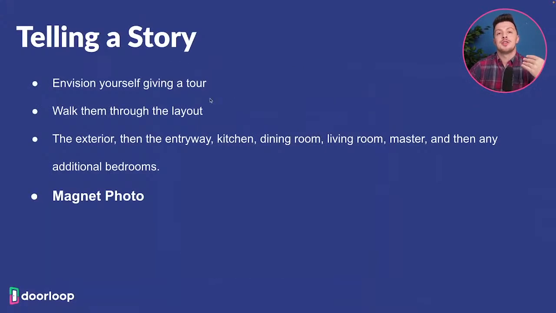You want to envision yourself giving a tour. So imagine that you had someone come to the apartment, or the single family home, or whatever it is that you're showing. Would you first take them through the front door, or would you start in the bedroom or in the kitchen? Obviously, in real life, you have to take that natural journey. So I want you to think about this when you're trying to take photos of your properties, right? Because you want to give them a good feel of what the layout is.